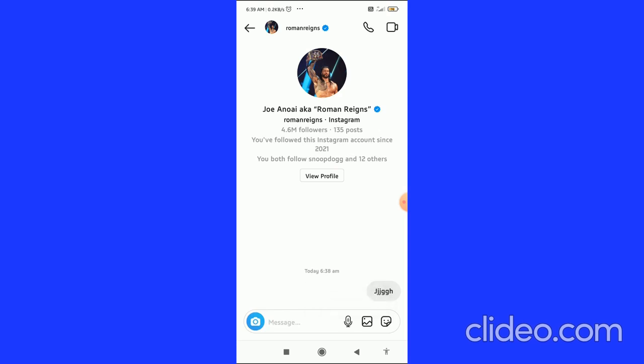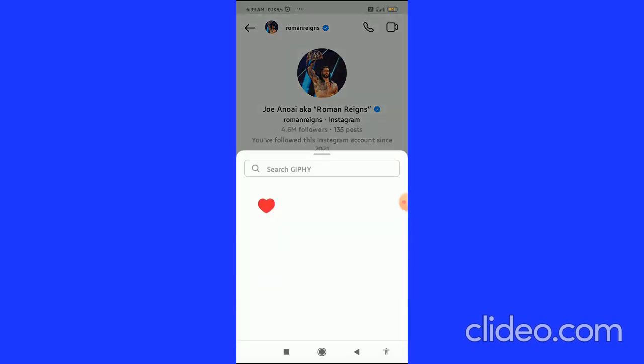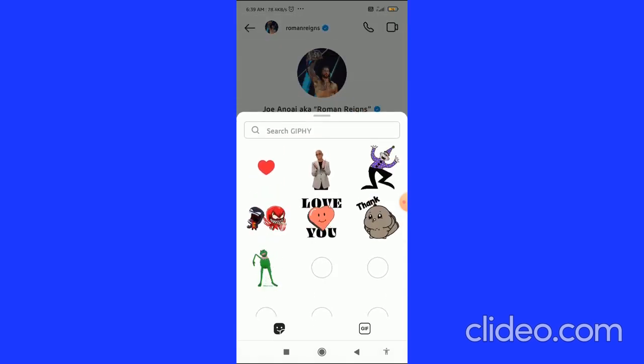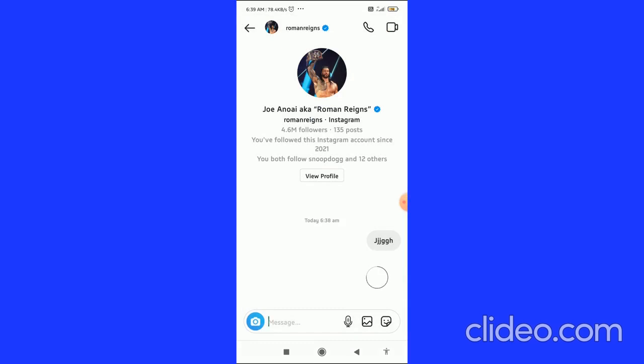And you can see the emoji button here. When you click on the emoji button, you can send an emoji here. So you click on the emoji that you want to send, and on the left side of the emoji you can see this picture-like button.